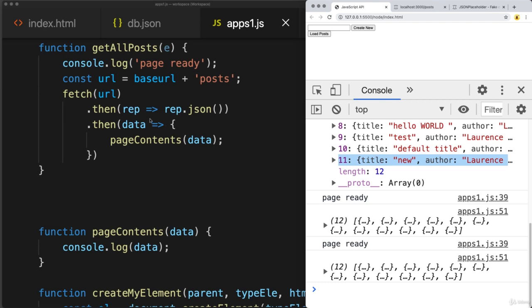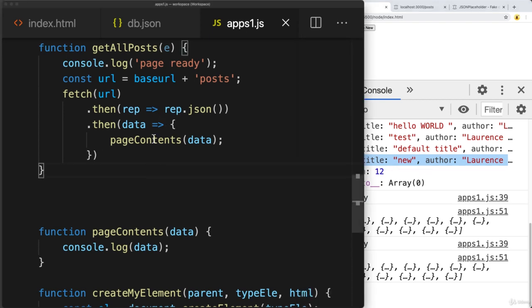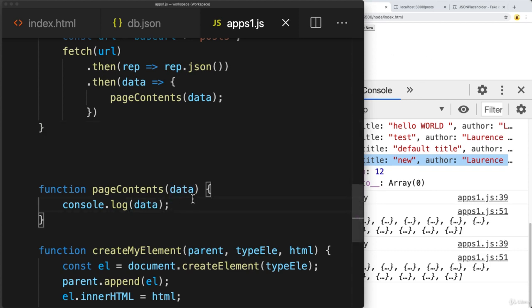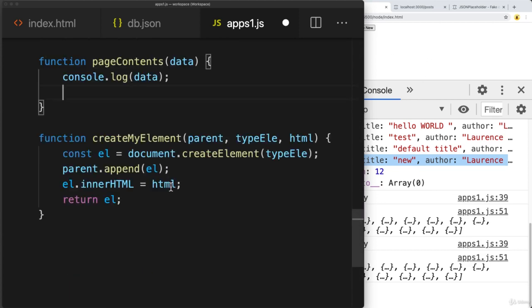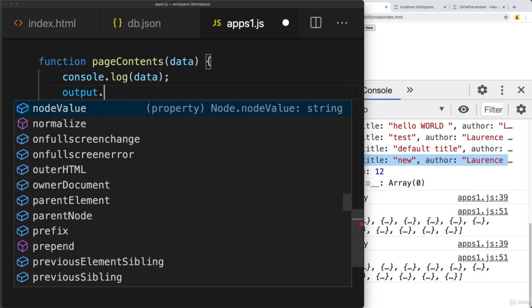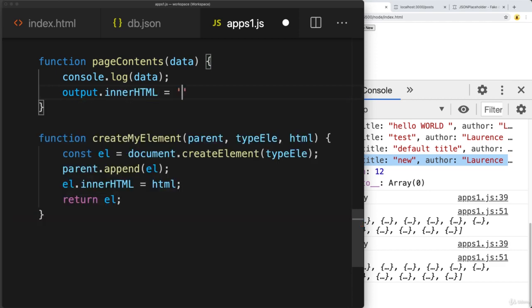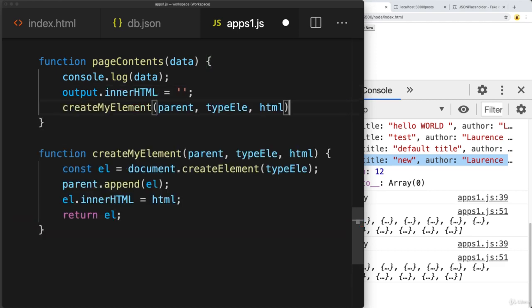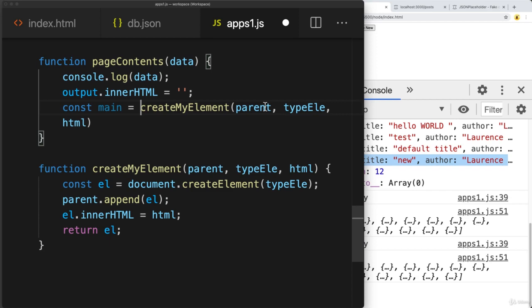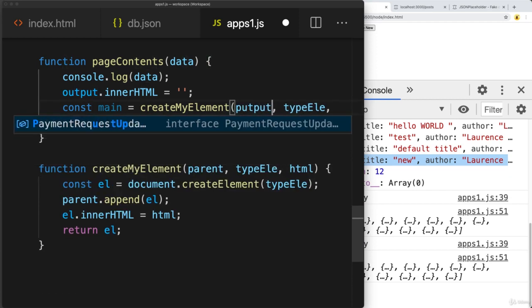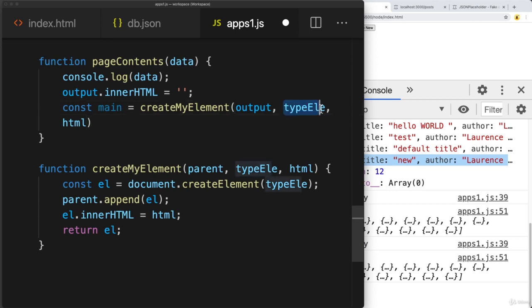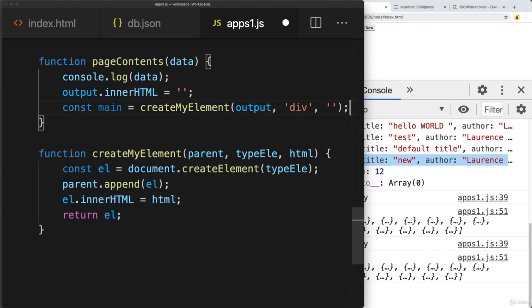So let's create, and using the page contents, we're loading the data into the page contents. This is where we can construct and start to create the elements. So creating a main element that is just going to go within the output and clear out the current contents of output. And creating an element, I'm going to give it a variable name of main, and the parent for the main is going to be output. And the element type is going to be a div, and there's no HTML that we're passing in, so this is just going to be a blank element that we can use.